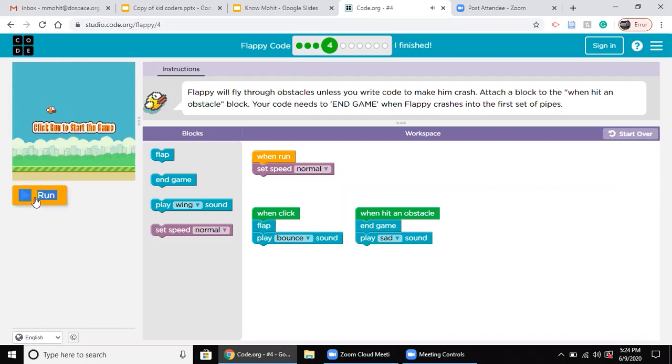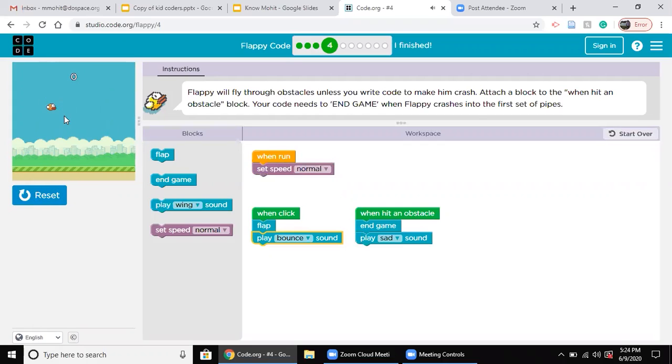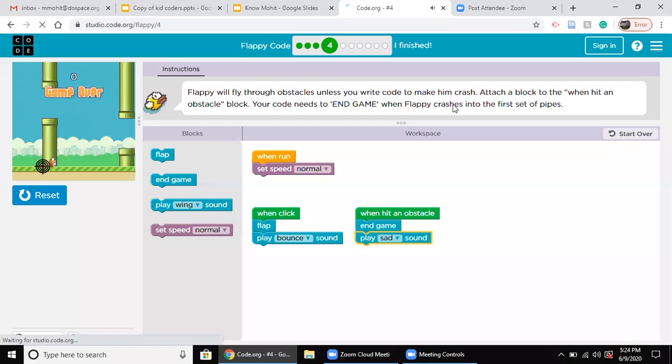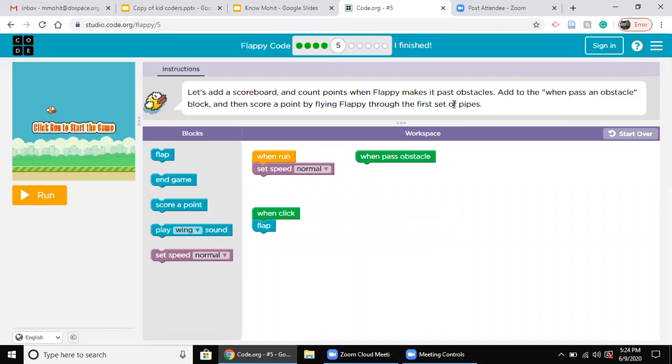Okay, so this was about puzzle number 4. Let me also tell us if you are done with puzzle number 4. So I'm going to go to the next one, which is puzzle number 5.